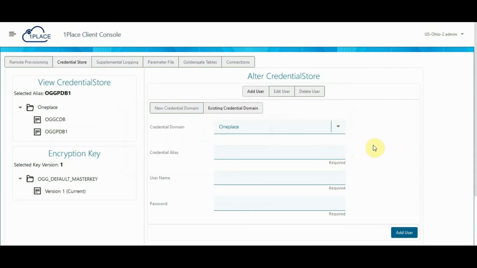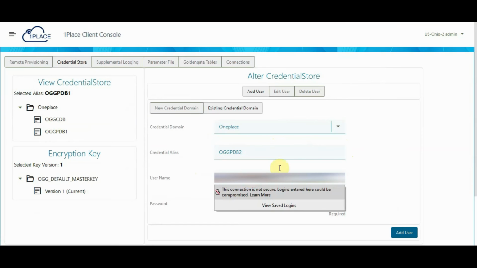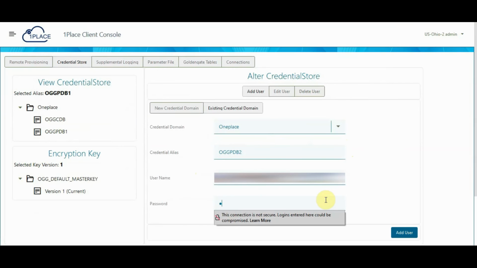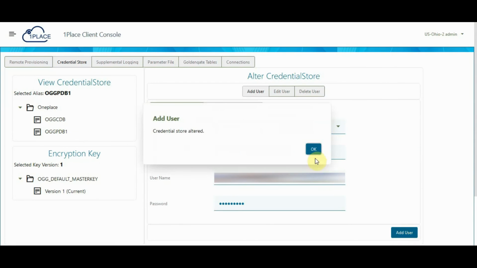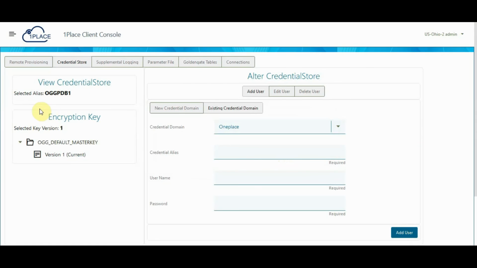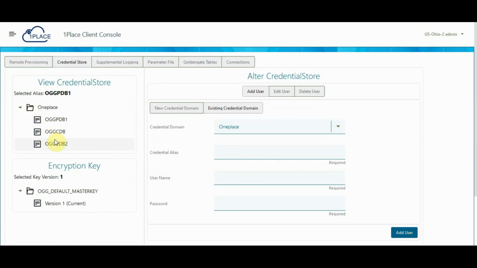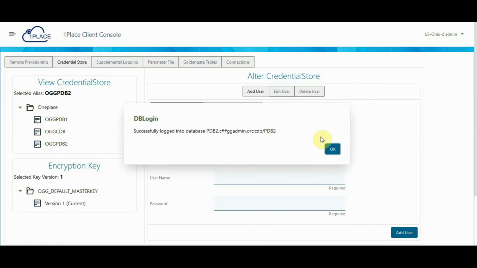Let's add a third user called OGGPDB2 onto the same domain. Follow the same steps we used before. Thus, we have created 3 users and they can be seen on the left side panel. We can also edit and delete users here.